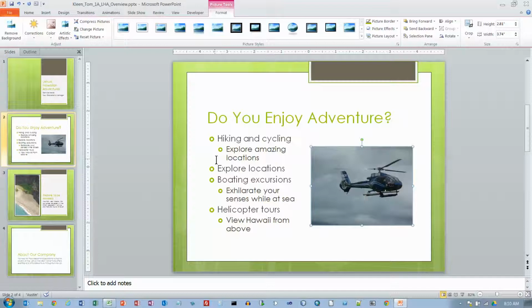And we've got the typical handles that we've seen in Word when we inserted pictures in Word. We can rotate, we can resize. If we grab a corner, we'll resize without distorting the picture. And let's go ahead and click on Save here.